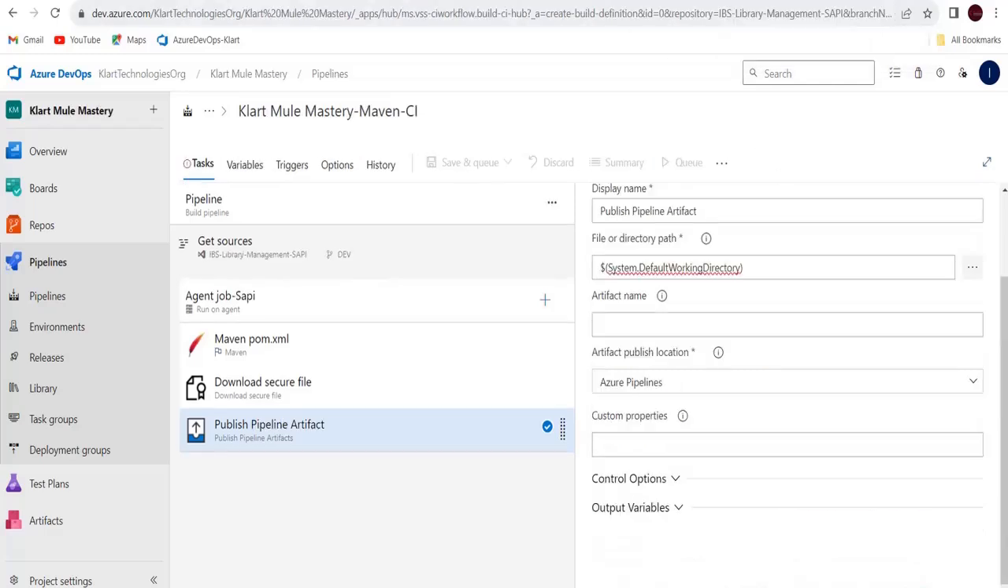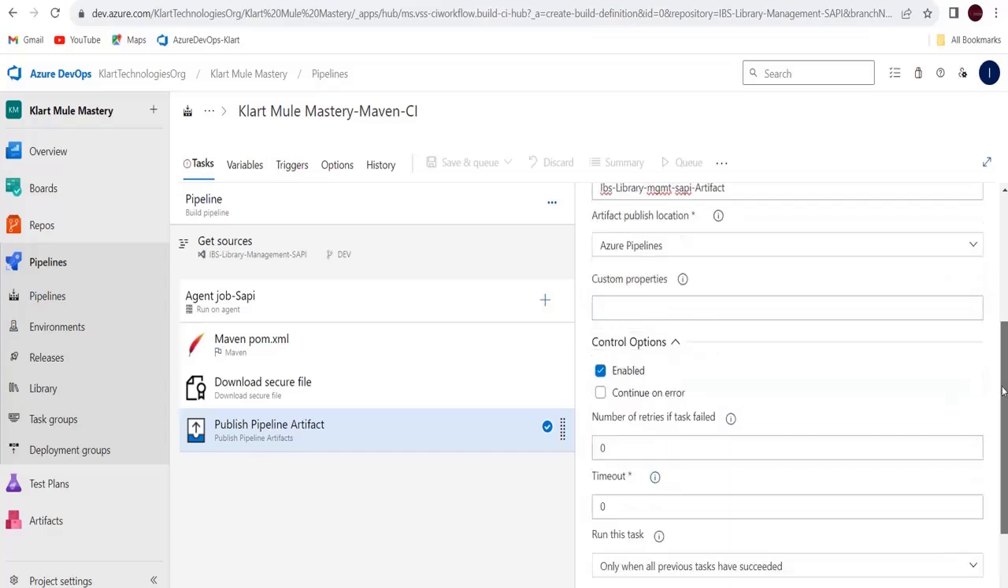Right, so here for the artifact name, maybe you can give IBS library mgmt sapi artifact. Okay, so by default the publish location is Azure pipeline. You can just leave it as it is, and the other options also you don't need to edit anything.